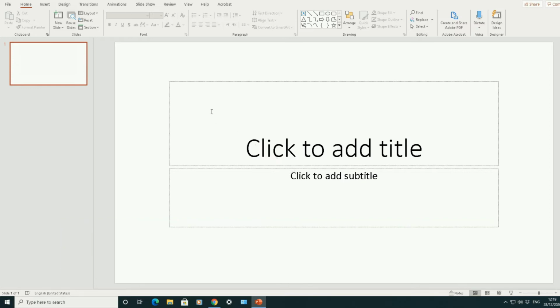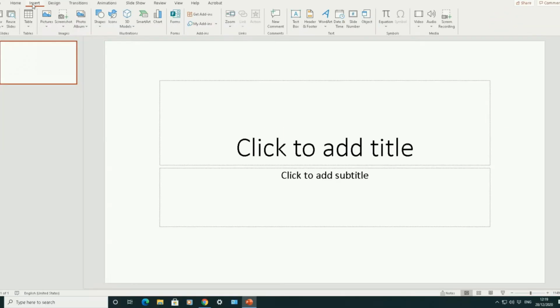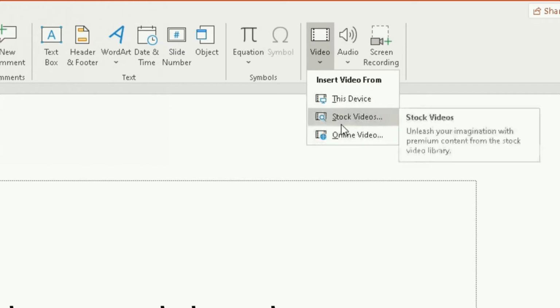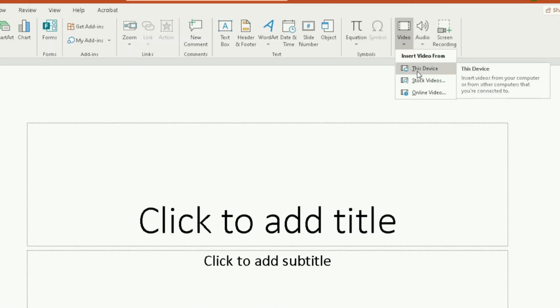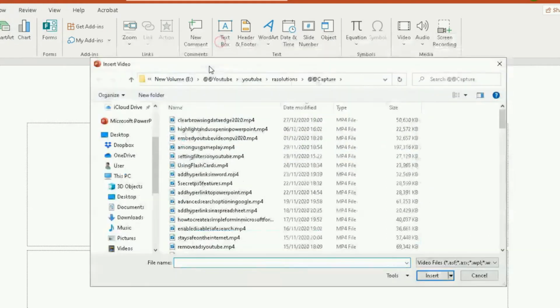So let's move on. What you need to do at the top, first and foremost, is click on the insert option from the top ribbon, and then scroll across to where it says video under the media section, and then click on the arrow underneath the video section. There's three options you will get in PowerPoint 365, and what options you will see depends on the version of PowerPoint you have. I'm not going to use online video, I'm not going to use stock videos, I'm going to use this device. I've already got a video which I've saved onto my area, and I want to embed that into PowerPoint.